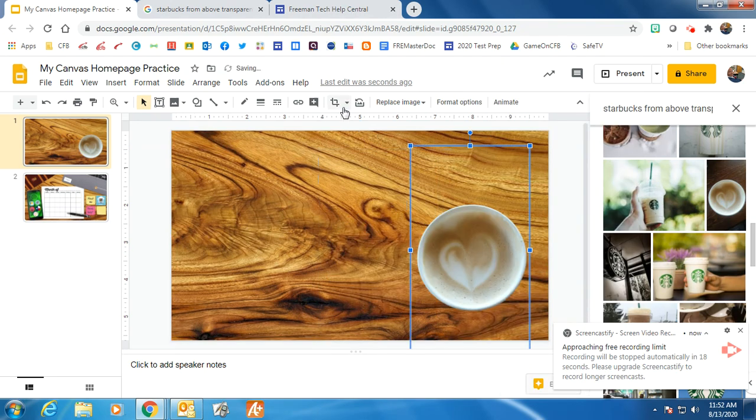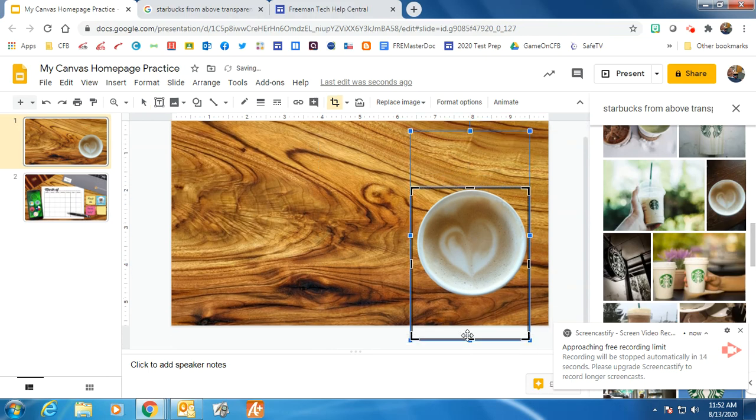Now I might want to crop this to make it a little bit smaller, but that's all you have to do, guys. I hope this is enough to get you started. You're going to make a great digital classroom. Can't wait to see them.